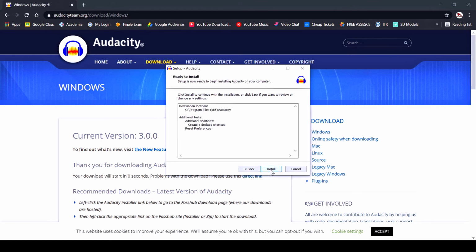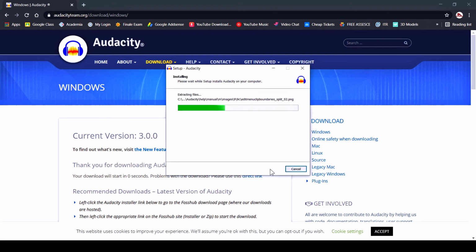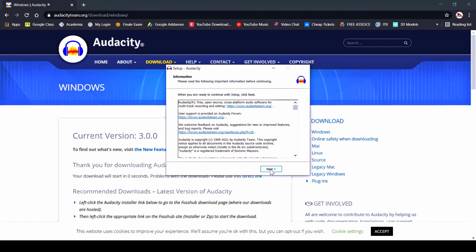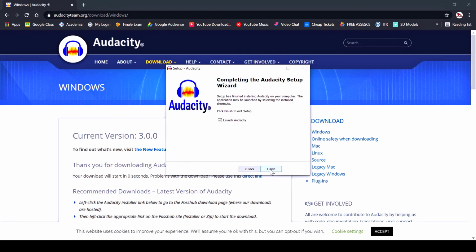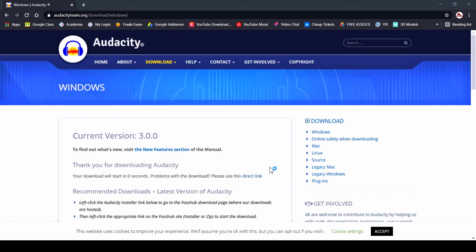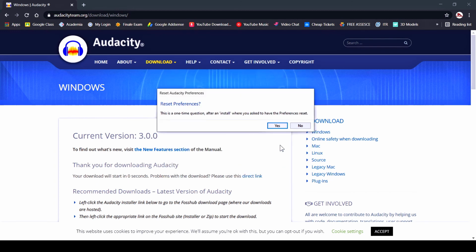And I also have to check mark reset preferences because I have already used this software. Next, and now I will click for the installation. Now this is the final click for next, and click on finish, and it also has a check mark to automatically launch Audacity. Reset preferences, yes.